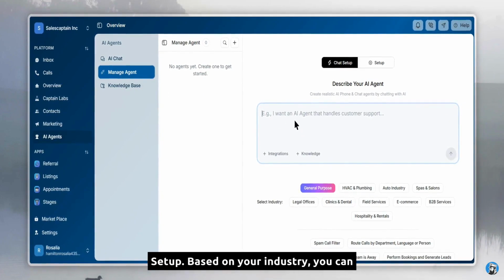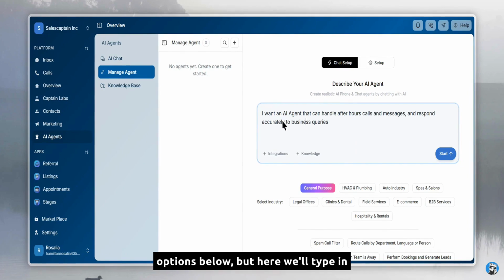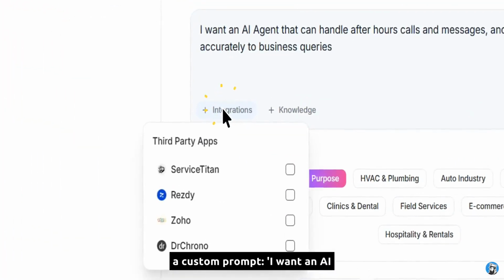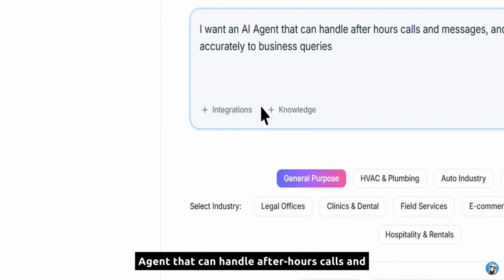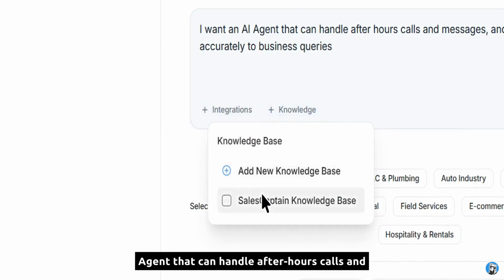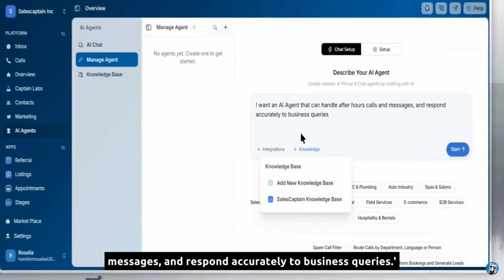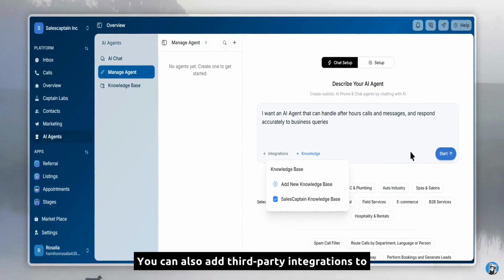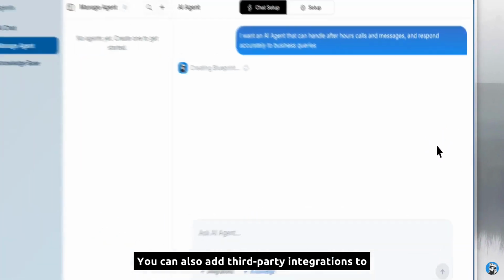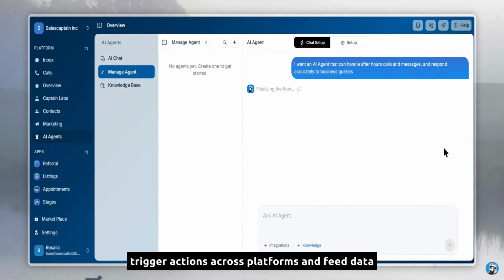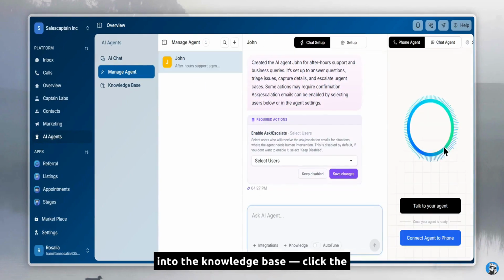Based on your industry, you can pick a pre-built AI agent from the options below. But here we'll type in a custom prompt. I want an AI agent that can handle after-hours calls and messages and respond accurately to business queries. You can also add third-party integrations to trigger actions across platforms and feed data into the knowledge base.